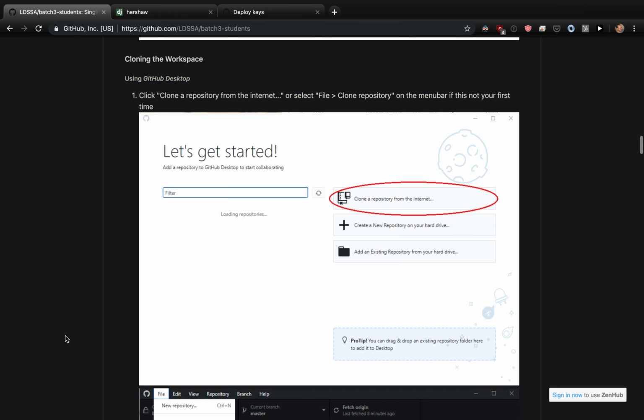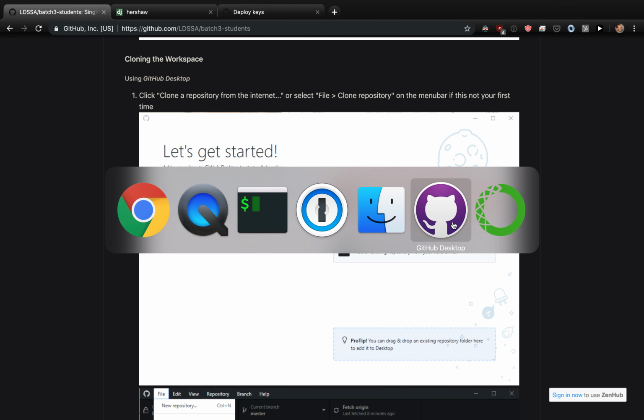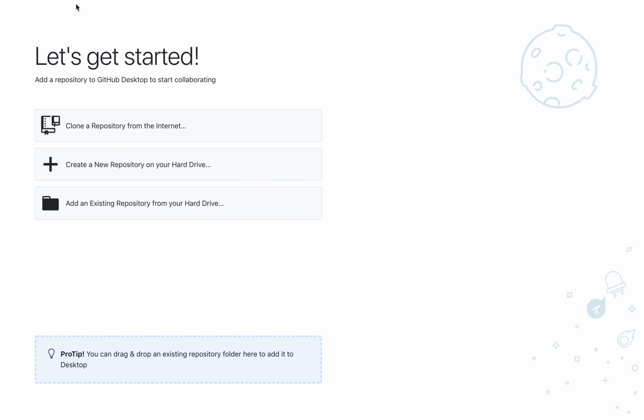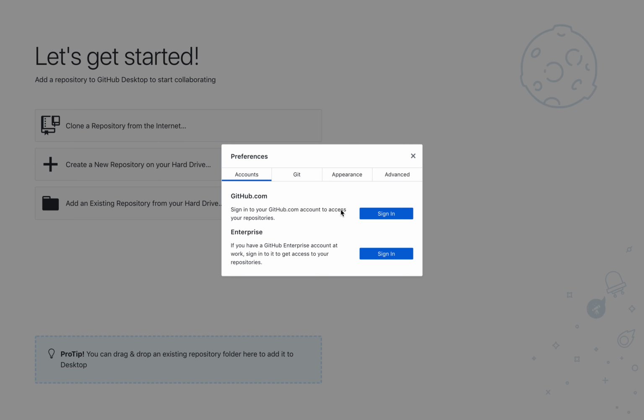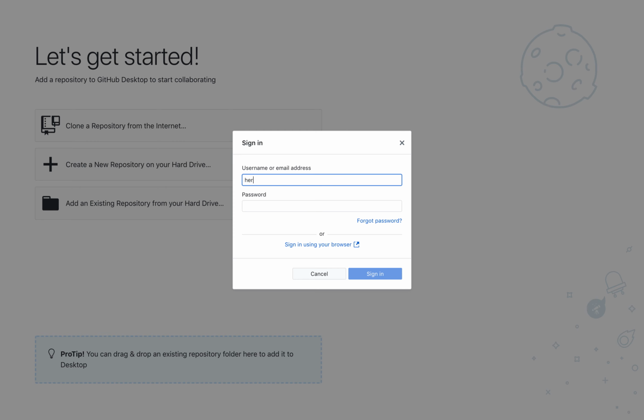Okay, now the next thing that we need to do is clone a couple of repositories. The first one is the workspace that I just created. I'm going to do this using GitHub Desktop. First, I need to sign in. So I'll sign in to github.com. Remember, my username is Hershaw, and I have my password. This is the same password that you use to log into github.com.